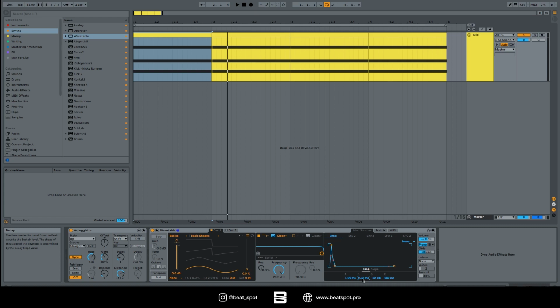So the gate thing works in combination with the envelope. So if we set it over 100%, it will work as a legato mode. So let's set it like that. Okay. So it works if the sustain is all the way up and makes all these notes smaller.